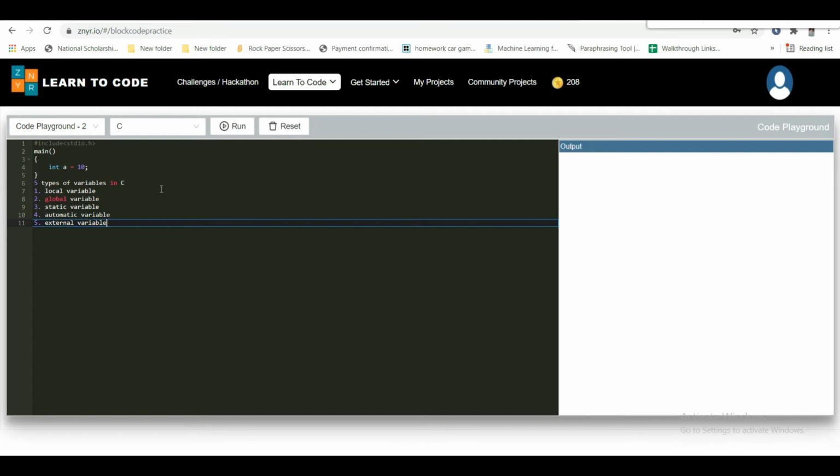First one is a local variable. Any variable that is declared inside a code block or a function has a scope limited to that particular block of code. It has its value only inside that particular block. If you take that variable outside, it doesn't have any value and the compiler will give an error.